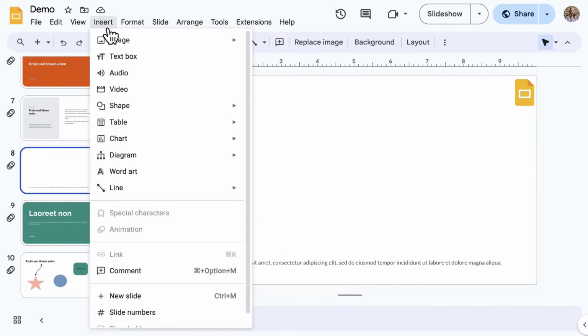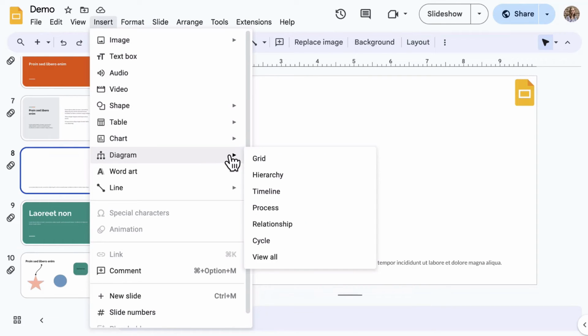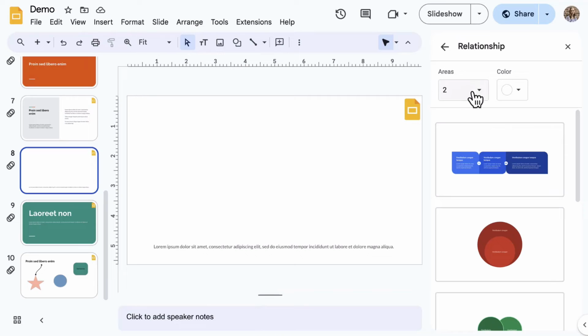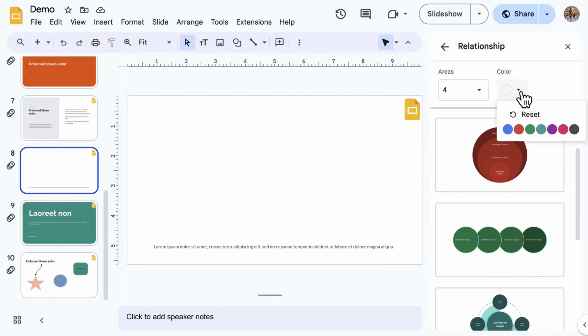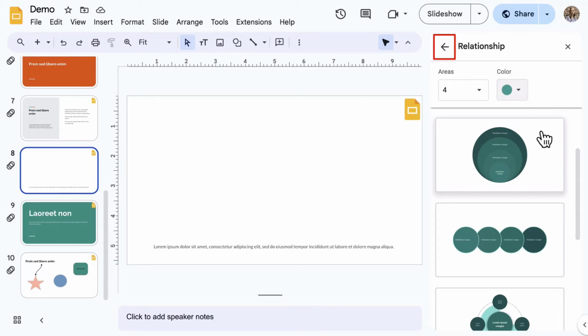Back to the Insert menu, select Diagram. This really brings your presentation up a notch and helps provide a clear message. Select an option and the Diagrams side panel opens. Use the options along the top, which change based on the diagram type. Use the arrow at the top to go back to the list of all diagrams.